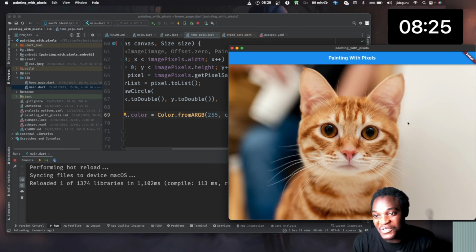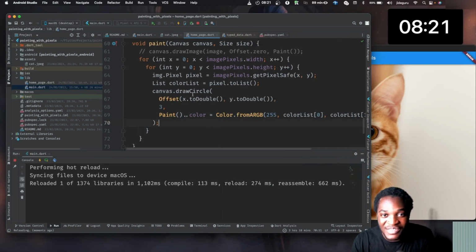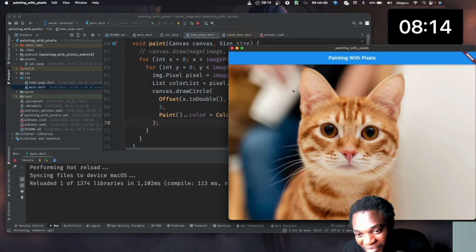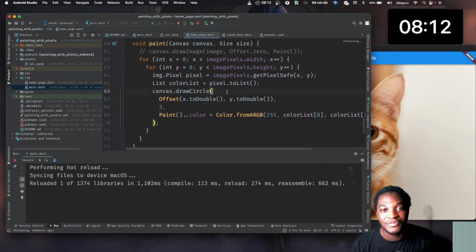But this is not what we want to do. This is good. We have our image, everything drawn by ourselves using circles. So everything you see here are circles. If I could zoom for you to see it better, I would, but I'm not really sure how to do that. So now that we've been able to paint the pixel ourselves.